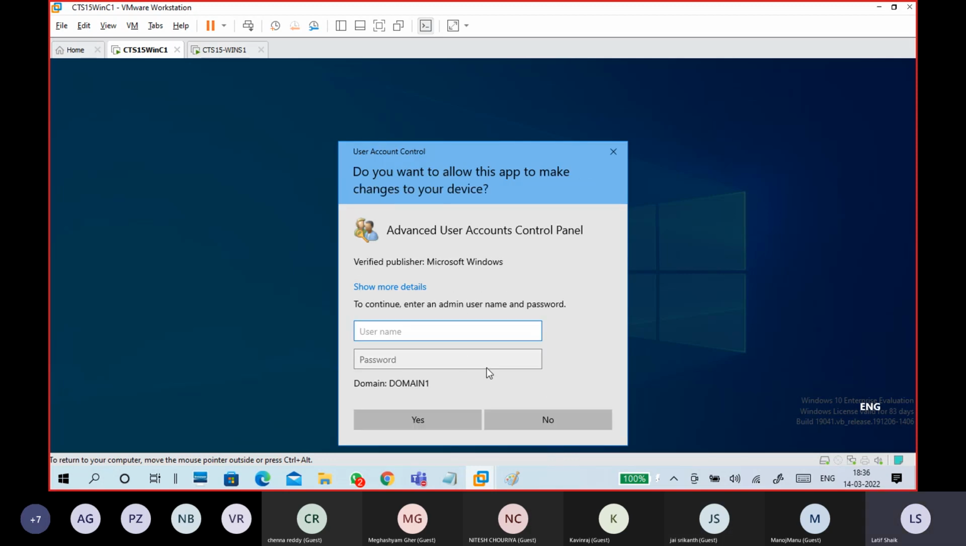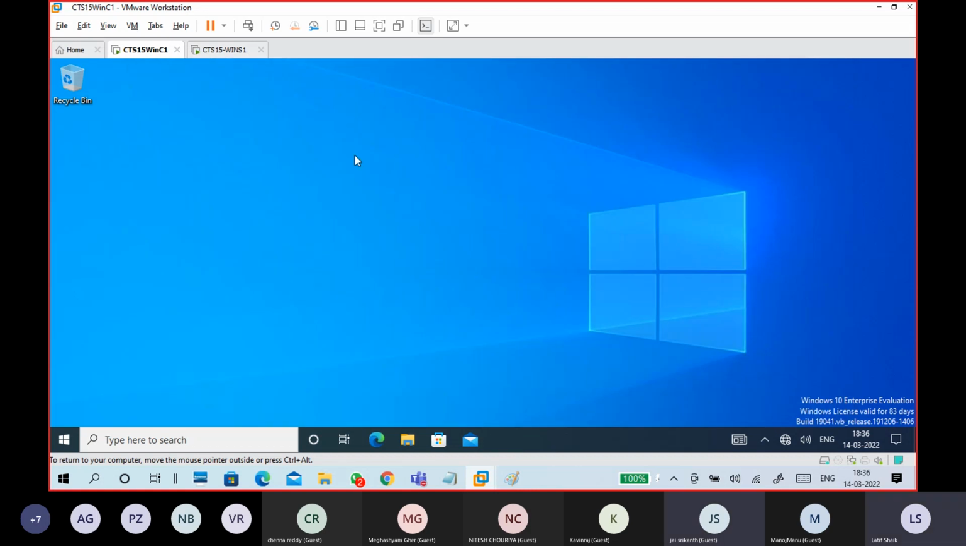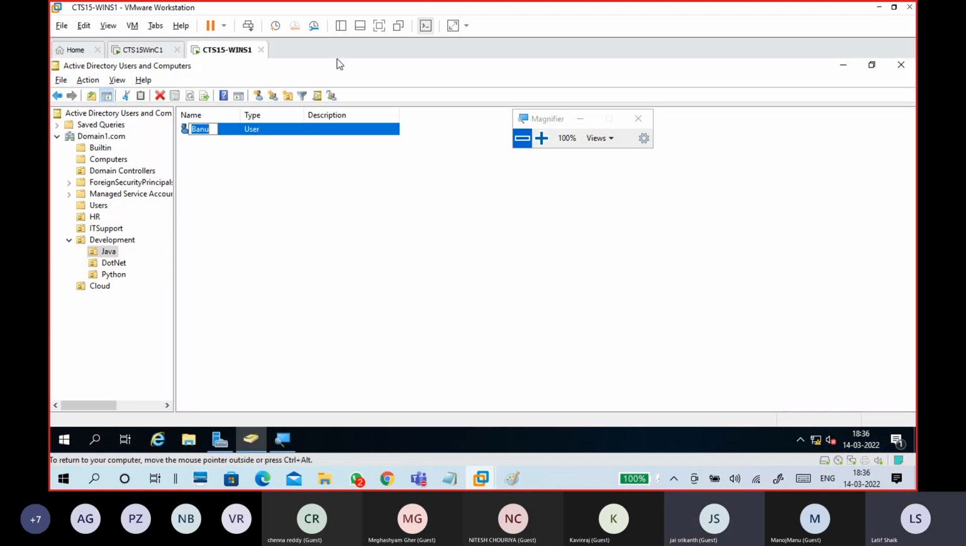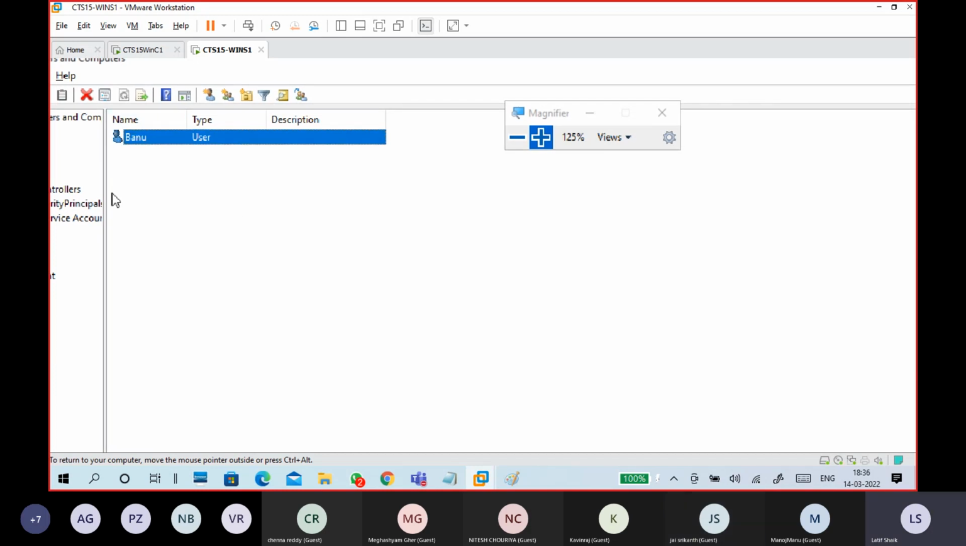Yeah, you can't do anything. Why? Because you are just a domain user only. So see here, it is domain1\username. You guys understand this concept? Username, domain name.